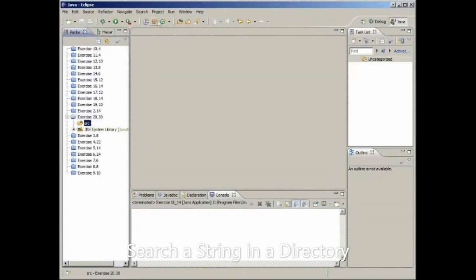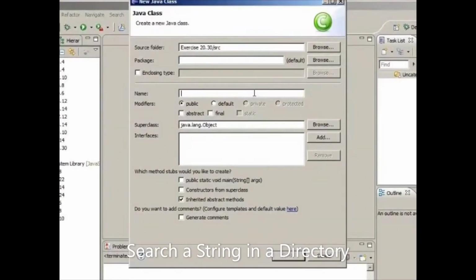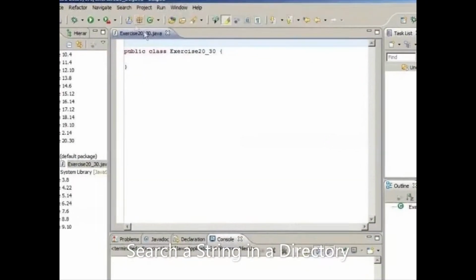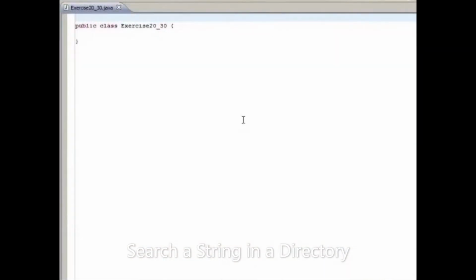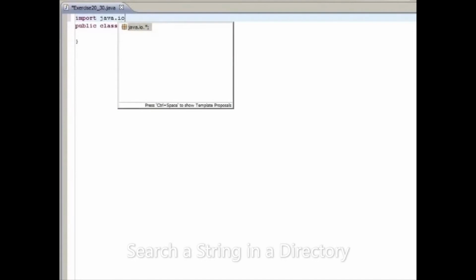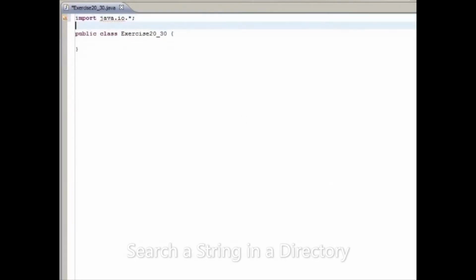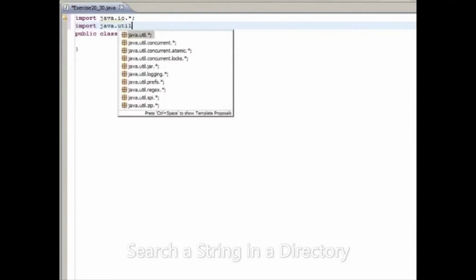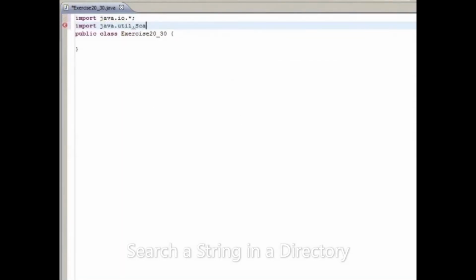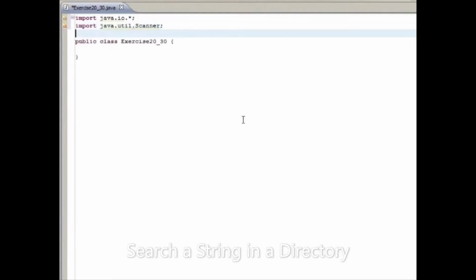I've created a new project, and to it we're going to add a new class called exercise_20_30. Oops, shouldn't have a space there. There we go. Now what we need to do is import a couple of packages. Import java.io.*, and really the only other thing we need is the Scanner class. So import java.util.Scanner, not the whole package.